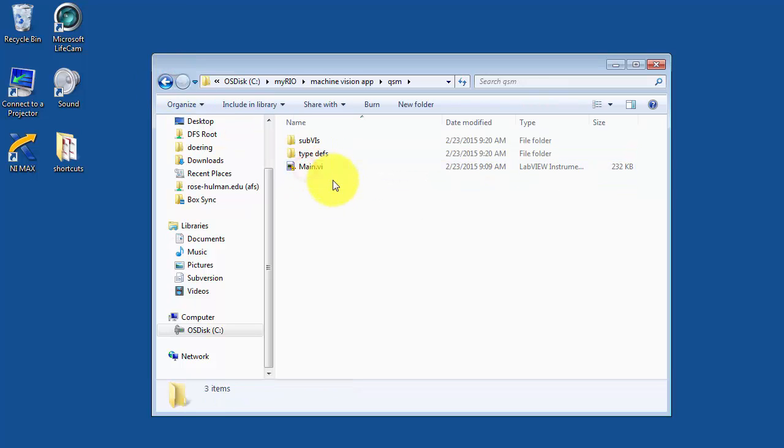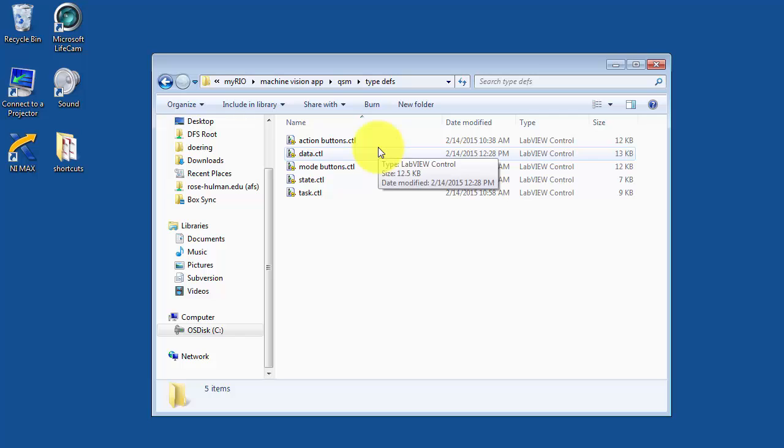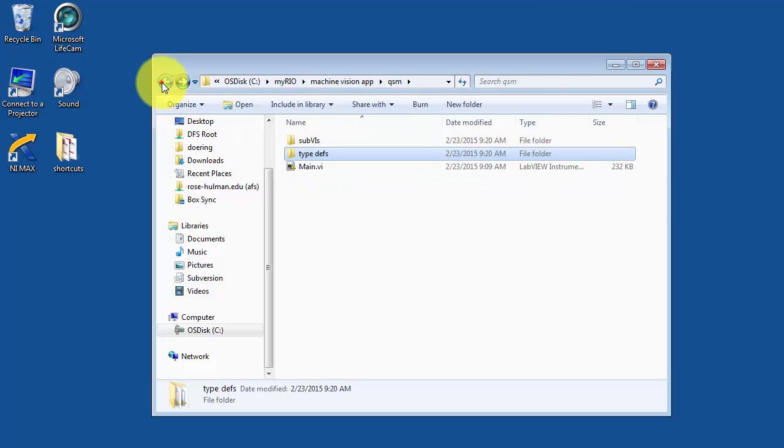And then the queued state machine files are located here. There's the main VI itself, the sub VIs that are associated with our queued state machine, and then the type definitions that are also required for the queued state machine.